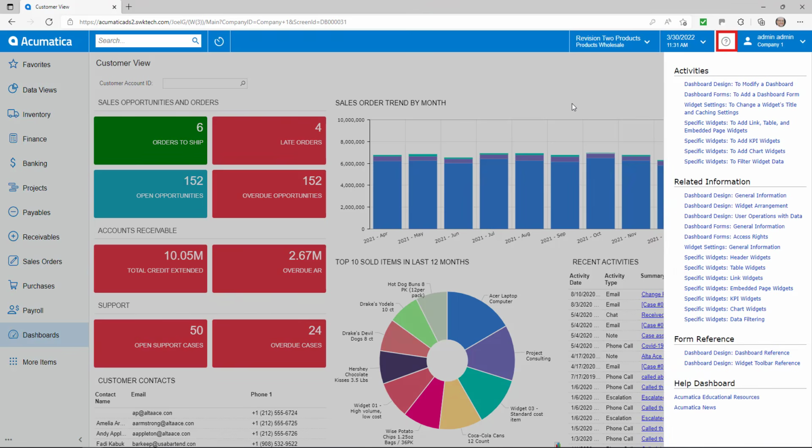The question mark is my context-sensitive help. It knows I'm on a dashboard, so it brings up information around dashboards, how to modify them, how to add a dashboard form, widget settings, and so forth, as well as a variety of related topics and a form reference and online help through educational resources and Acumatica news.